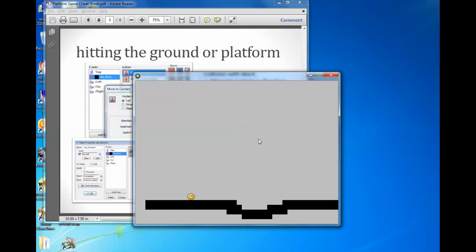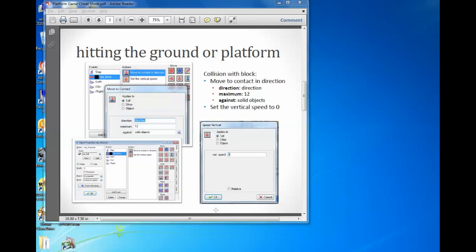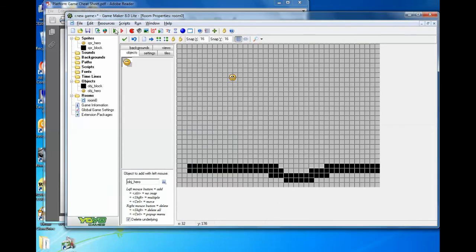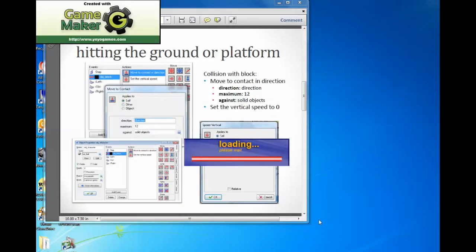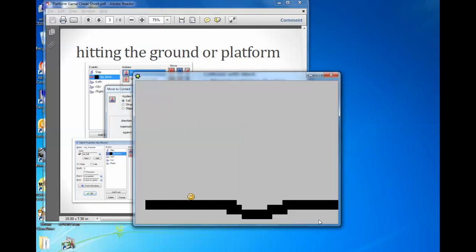Let's run it again. I forgot I paused the video so you couldn't see him falling at the beginning, so I'm just going to let it load and run. But watch the little smiley face fall, hit the block, and he stops exactly on there. Now, the only problem is I can't move left or right and I can't jump, so let's do that.